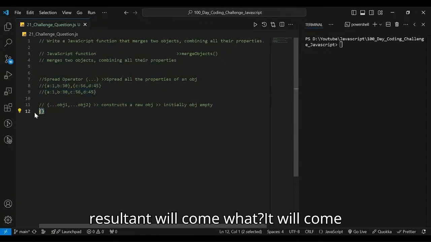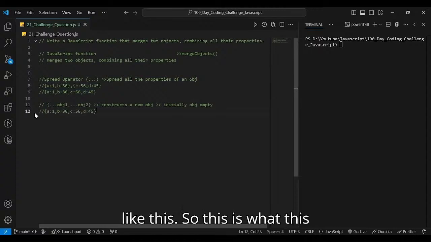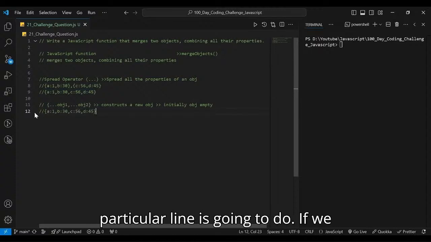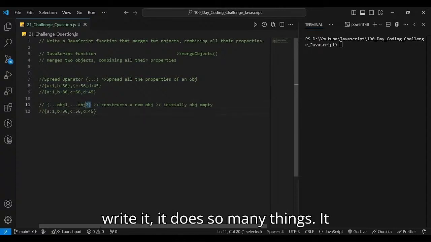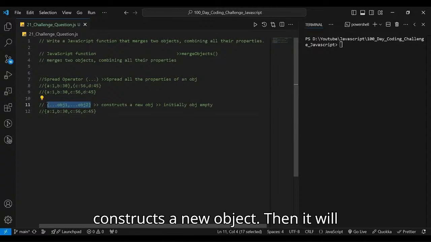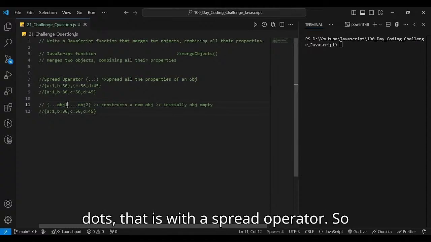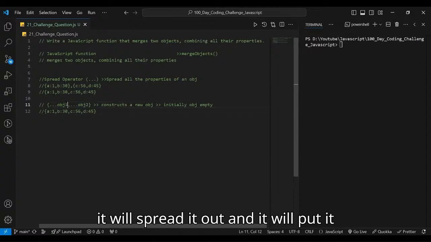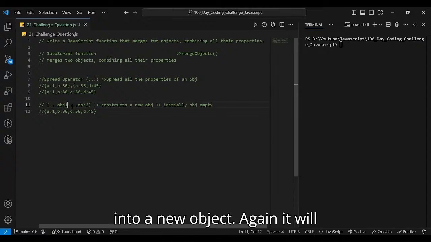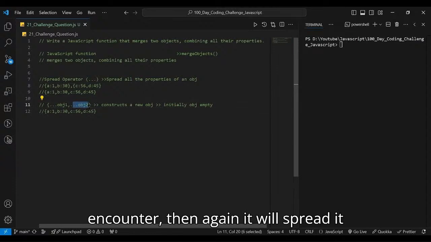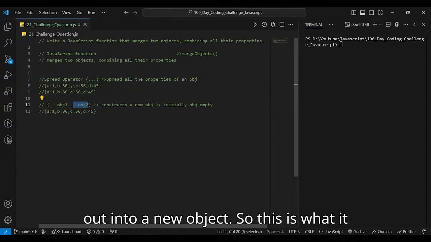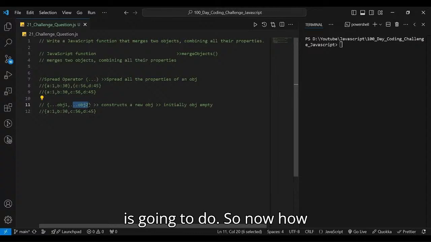So this is what this particular line is going to do. If we write it, it does so many things. It constructs a new object. Then it will encounter our object 1 with 3 dots, that is, with a spread operator. So it will spread it out and put it into a new object. Again, it will encounter the next one and spread it out into the new object.